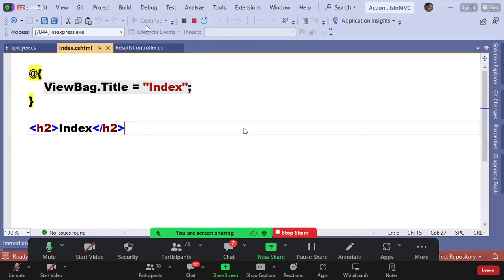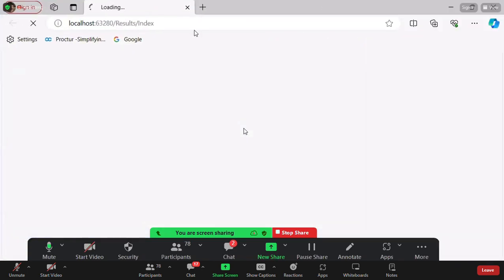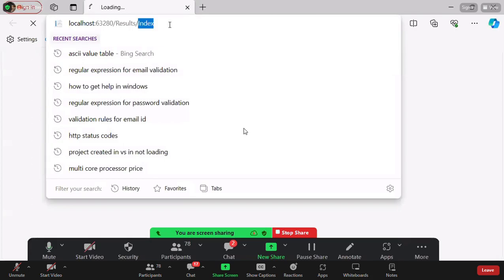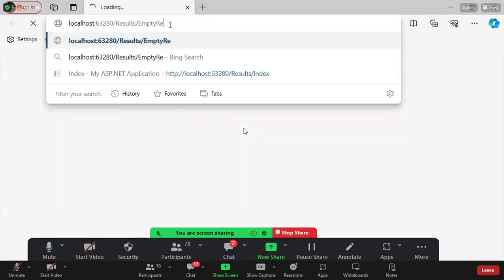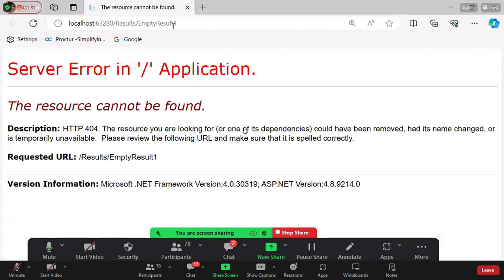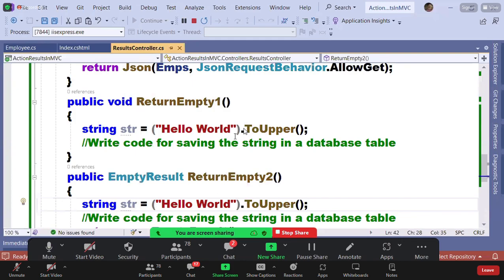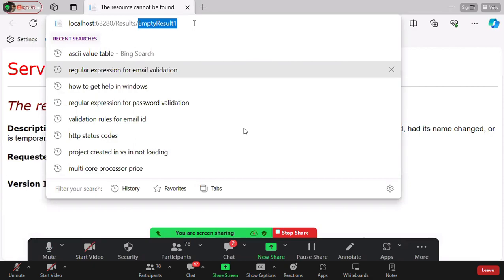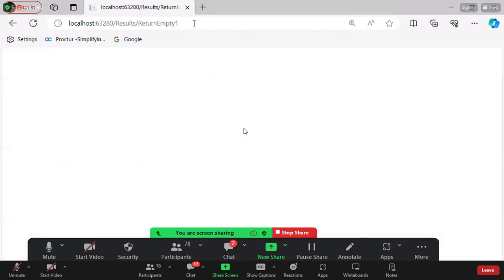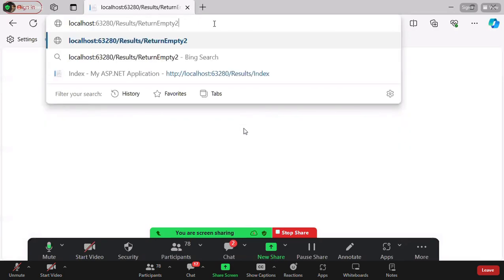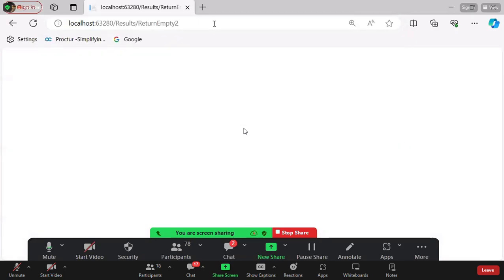If you call it, only a blank will come because both are void only. First method, EmptyResult one, right? No, yeah, return empty one, not empty result one. That's all I said to you. Nothing will come now, blank screen. Return empty two. Now also blank screen. Okay, now next one.